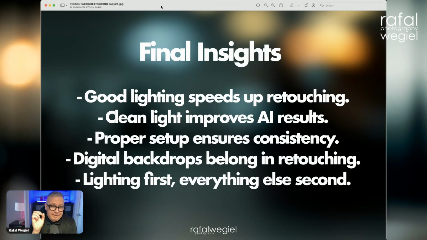Okay, so final thoughts when it comes to the retouching process. Good lighting speeds up the retouching process. So we talk about it. I know I'm repeating myself at this point, but start everything with good lighting. If you have good lighting, then the retouching process is just a cherry on the cake, as I always say. And it's not taking too much time, and it's much easier for AI to retouch this image quicker, much more efficiently, and you're going to get way better results.